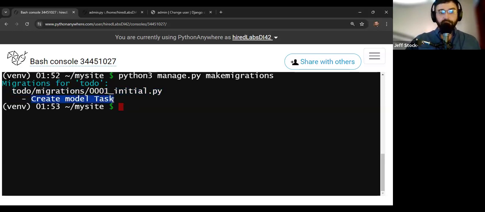All right, so this says exactly what happened. It says create model task. All right, so we made that migration. Now we need to actually run what's called the migration to migrate it, to put it into the database. So this is set it up. This has created this file. We will go look at this file in a second, but let's migrate the database first.